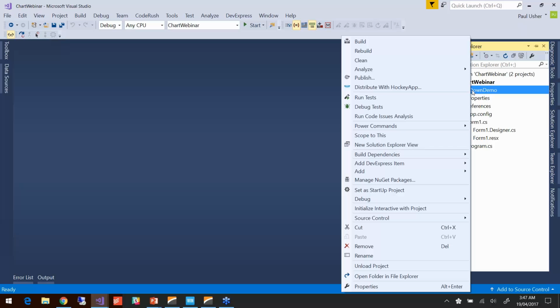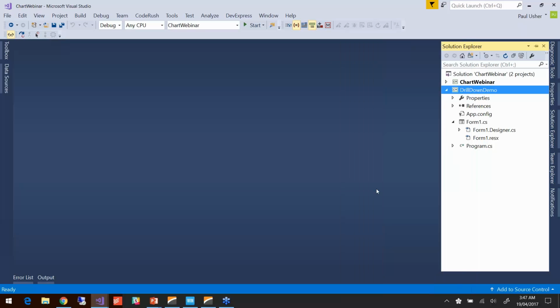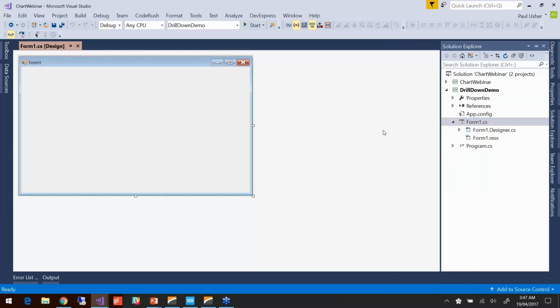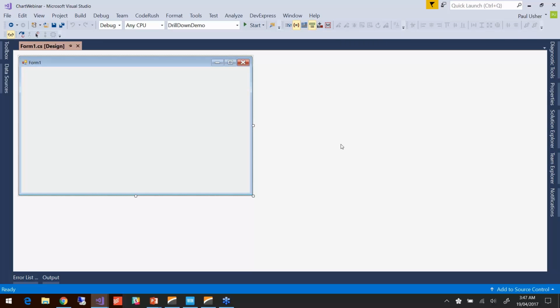Again, all I've got here is a project. I'll set a startup so I don't forget. And we've got a blank canvas. Now this one is going to involve a bit of typing, so anything goes.